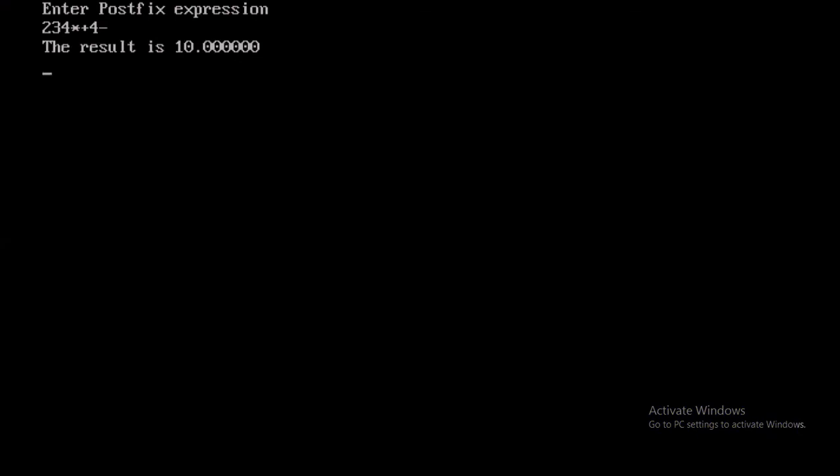First 3 and 4 are multiplied. So you will get 3 fours are 12. 12 is added with 2. You will get 14. 14 minus 4 is 10. So it is giving the correct answer. When this postfix expression 2 3 4 star plus 4 minus is evaluated, you will get the answer 10. So this completes the program.